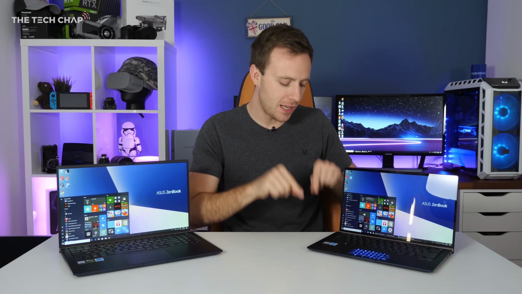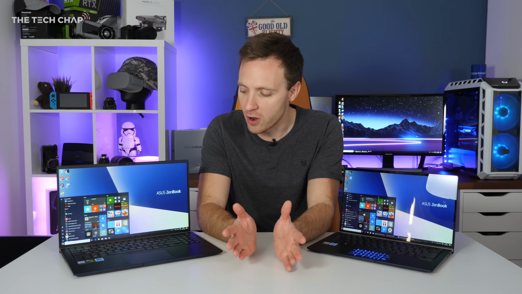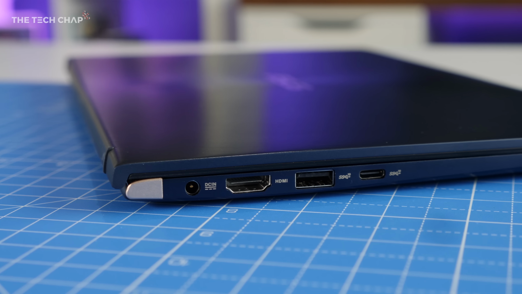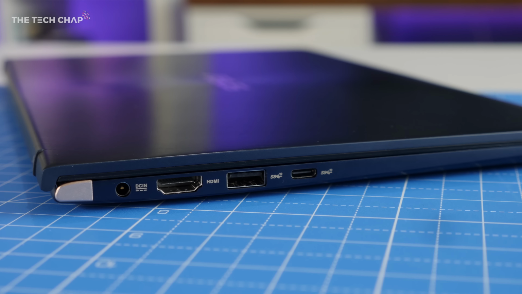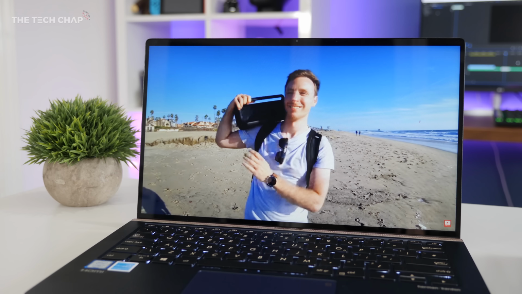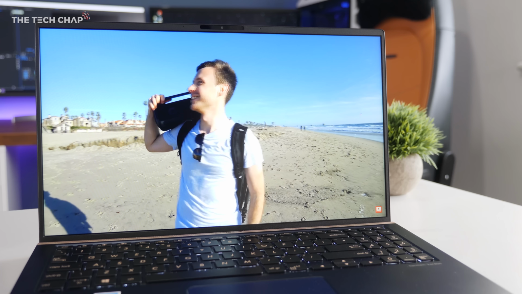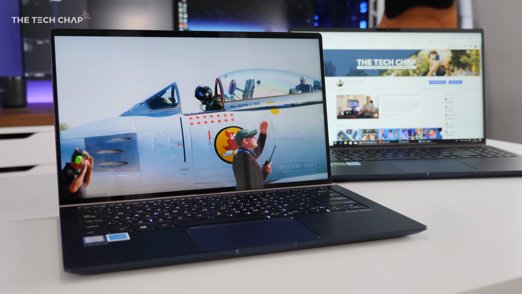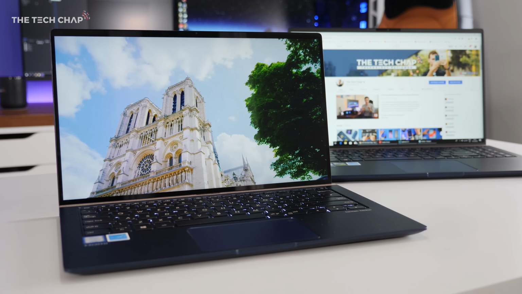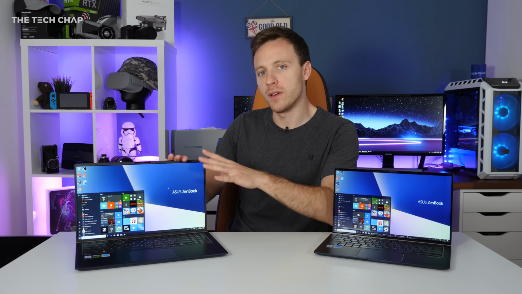Unfortunately, the USB-C port does not support Thunderbolt 3, which is a bit of a shame, and it means you can't output to multiple high-res displays or even plug in an external graphics card. It's not the end of the world, but it would have been nice to see. As for the screens, obviously we have a 14-inch on the ZenBook 14 and a 15.6-inch on the ZenBook 15. Both of these are full HD 1080p displays, but you can get the ZenBook 15 with a 4K display if you want 4K.